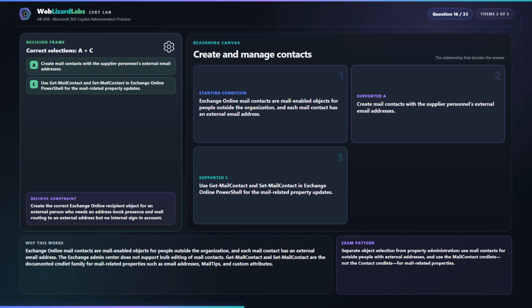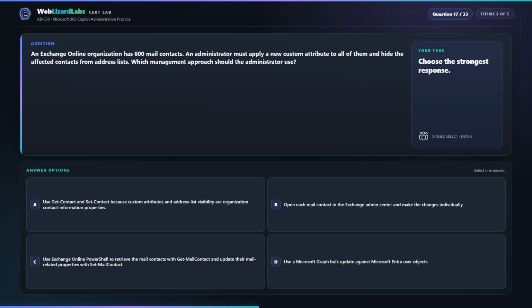Use mail contacts for outside people with external addresses, and use the mail contact commandlets, not the contact commandlets, for mail-related properties. Question 17. An Exchange Online organization has 600 mail contacts. An administrator must apply a new custom attribute to all of them and hide the affected contacts from address lists. Which management approach should the administrator use?